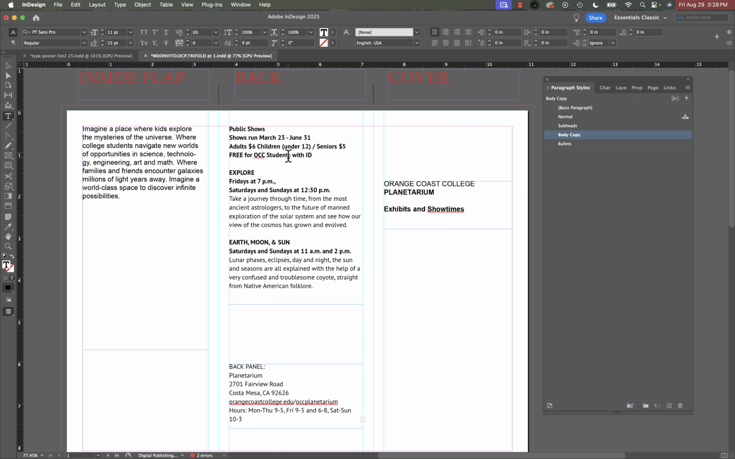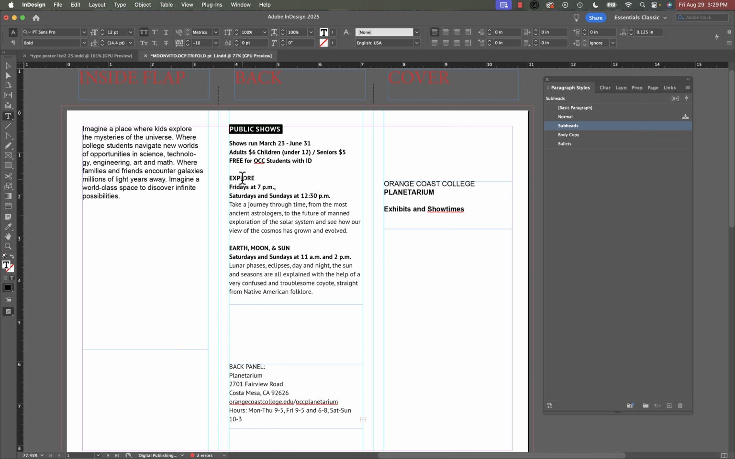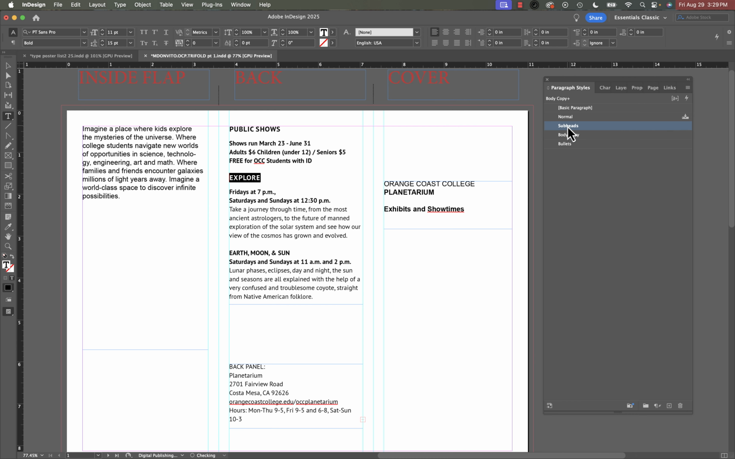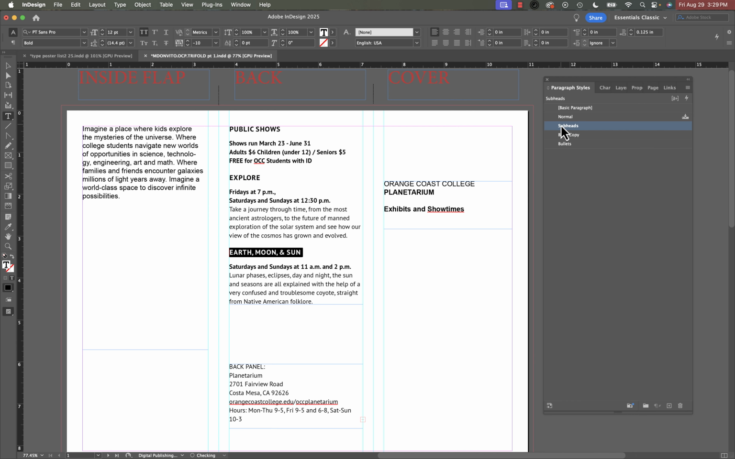Then as I look at it, I see we have some subheads. So public shows, and you can style your subheads any way you want, but I want you to use style sheets. It's really important. So now we have those. I can also style the word planetarium. First, let's take that back panel copy off. Maybe planetarium is like subheads.